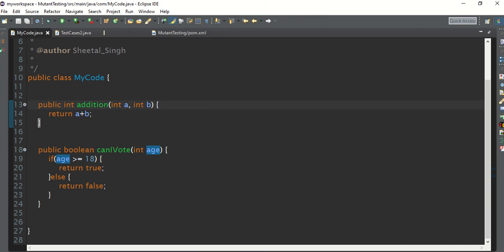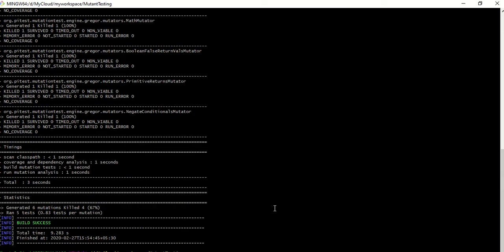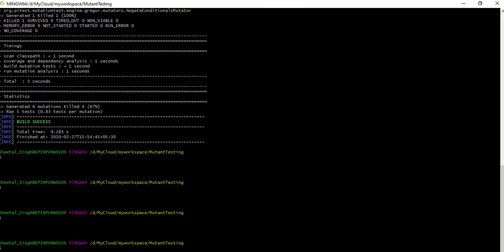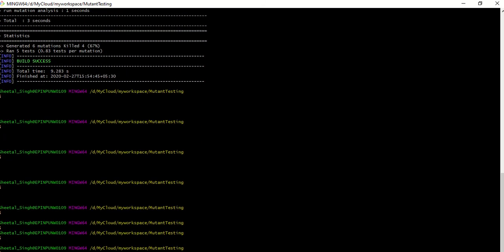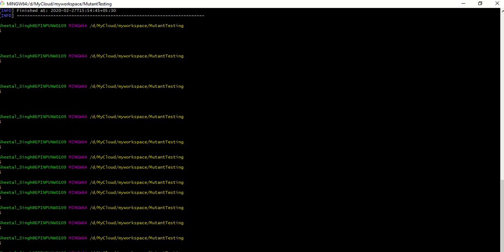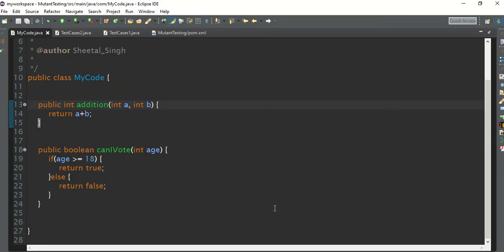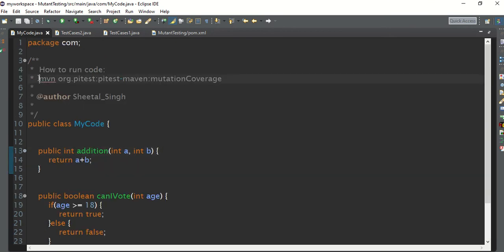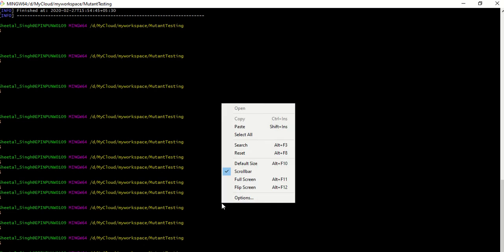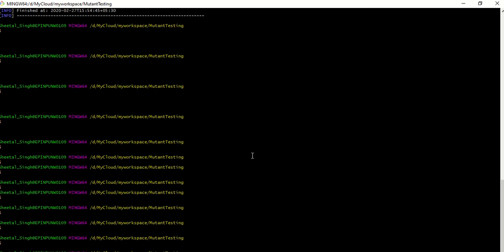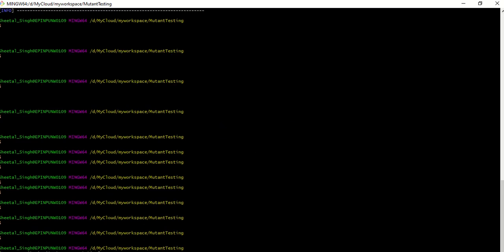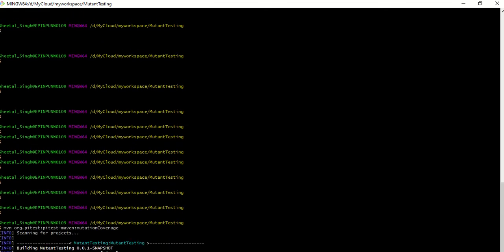Let me run this particular code as PyTest. Okay, so we'll go here. This is the command. I will show you each and every thing, and I will show you the POM entry for this. So let me show you first how to run. This is the command for PyTest, paste and run. Okay. So mutation testing is basically, this particular library will generate the mutants.